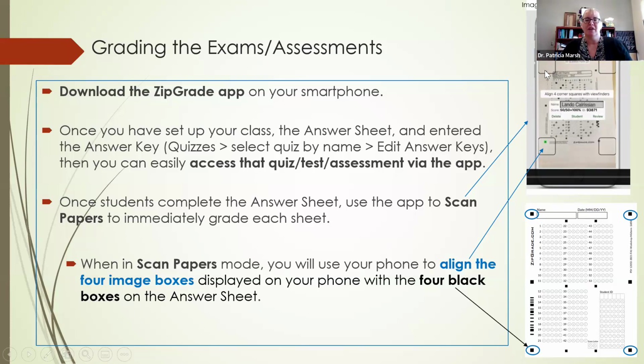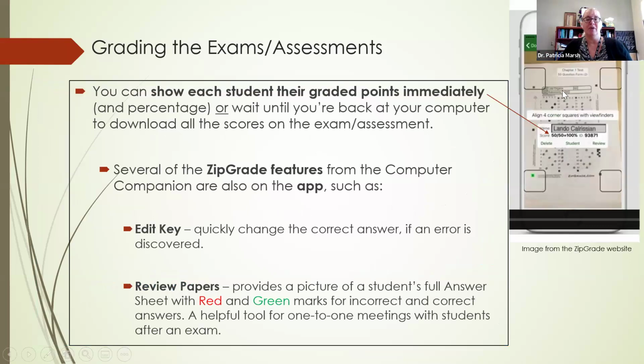So that way the black squares in each of the corners line up with each of those photo squares. And as soon as it does that, my phone makes a click. The website says that your phone would vibrate, but once that picture is taken, it has been graded. That's how quickly it grades. You line up the bubbles, and then it gives you a small report for that student. It'll display how many points they got and what percentage that is.